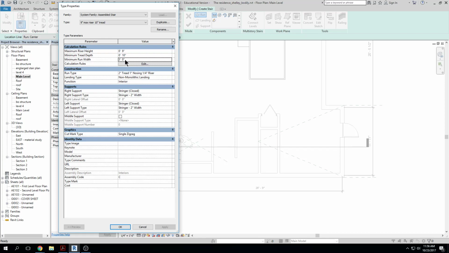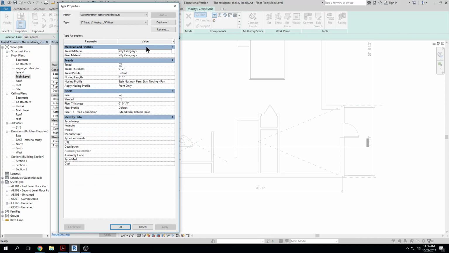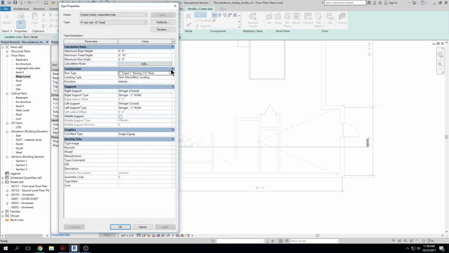Now, I can redefine these. It's very easy to redefine them, right? We can make them whatever we want. Let's see, for the run type, 2-inch tread, 1-inch nosing, 1/4-inch riser, right? I click here and I can redefine all of those elements. So instead of 2-inch tread thickness, we'll do 1.5 inches. The nosing length, 0.5. Riser thickness, 1/2 inch again, right? So you're just going to look in here, and depending on what you want these to be, you can edit them. I'm going to hit OK.